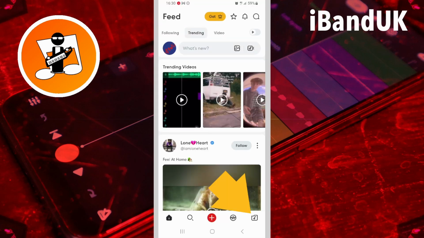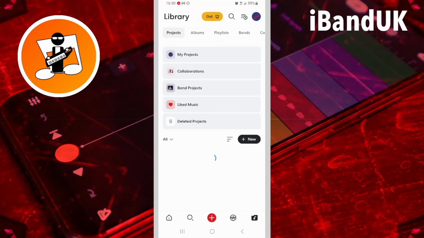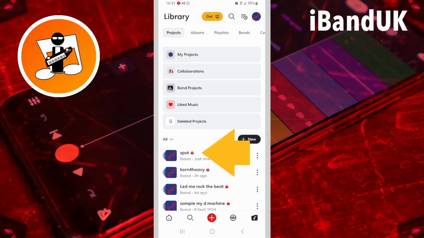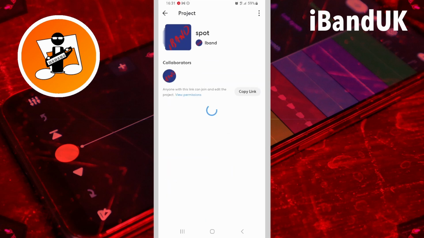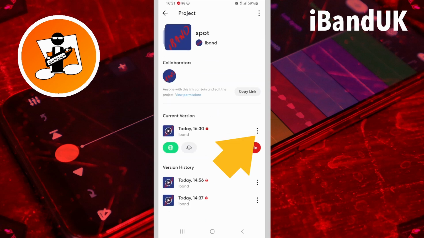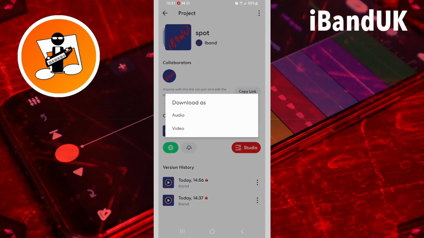Now tap on the project folder icon. Then tap on your project. Then tap on the three dots to the right of the current version. And tap on download. And tap on audio.